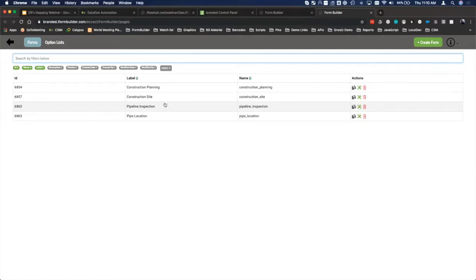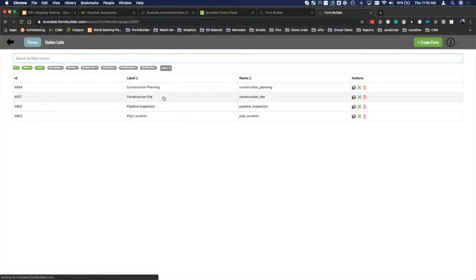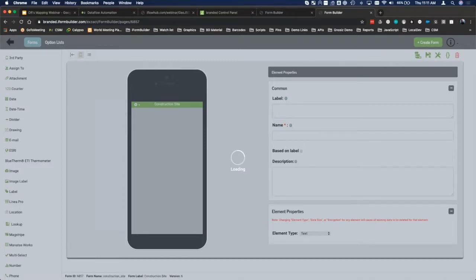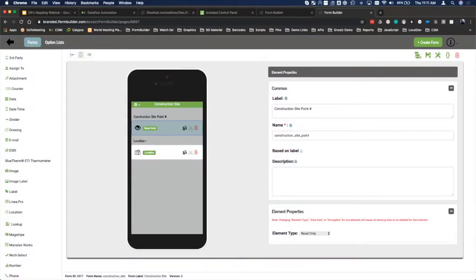So if we go to construction site here, this is my first subform. I really have two elements on this subform. I have construction site point number, so it's going to be incrementing as you start entering data for the subform. It's going to go from 1 to as many points as you're going to collect, and you're also going to collect location information about this point.